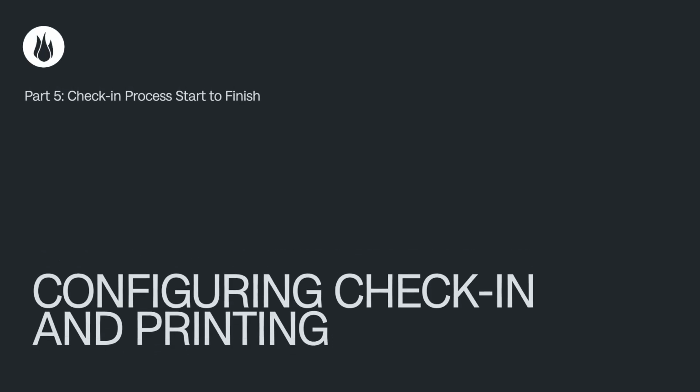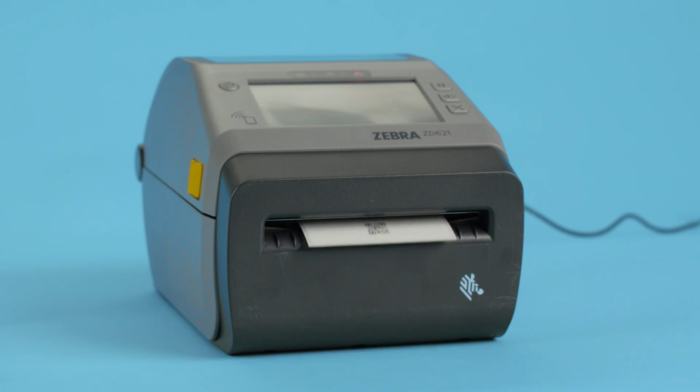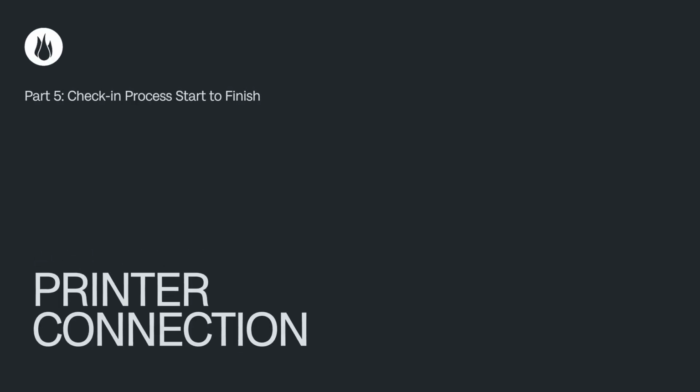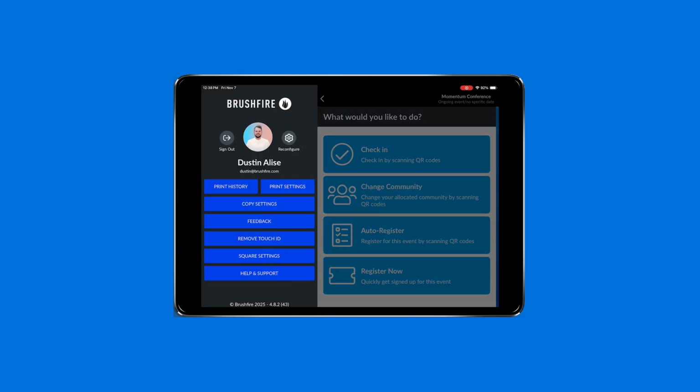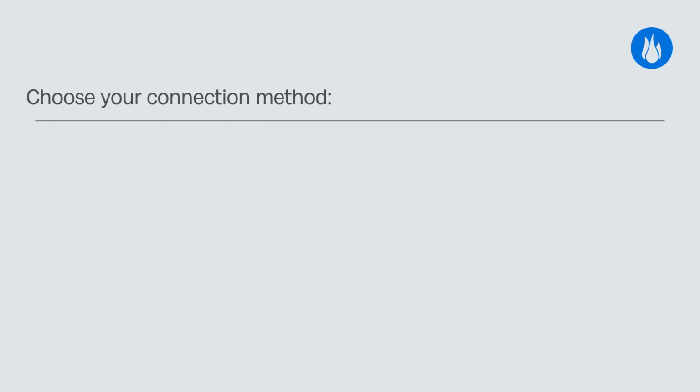Configuring check-in and printing. Now, let's set up printing options for check-in processes such as printing badges or tickets on demand. Printer connection. First, you'll need to connect a printer. From any screen, swipe from the left side of the screen. Select Printer Settings or Configure Printer. Choose the connection method. Direct print, USB or Bluetooth.